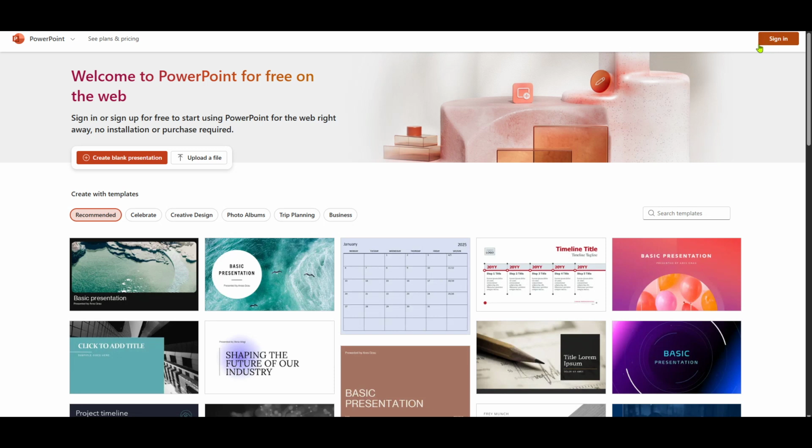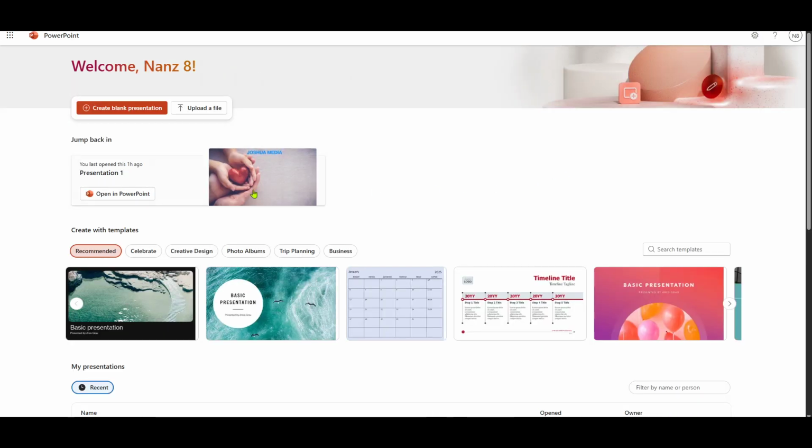Once you're logged in, you're taken to the PowerPoint home. This is your dashboard where you can see all your presentations. Here, locate and click on a presentation you'd like to work on. Opening a presentation transports you into the familiar PowerPoint workspace, complete with slides and tools at your disposal.